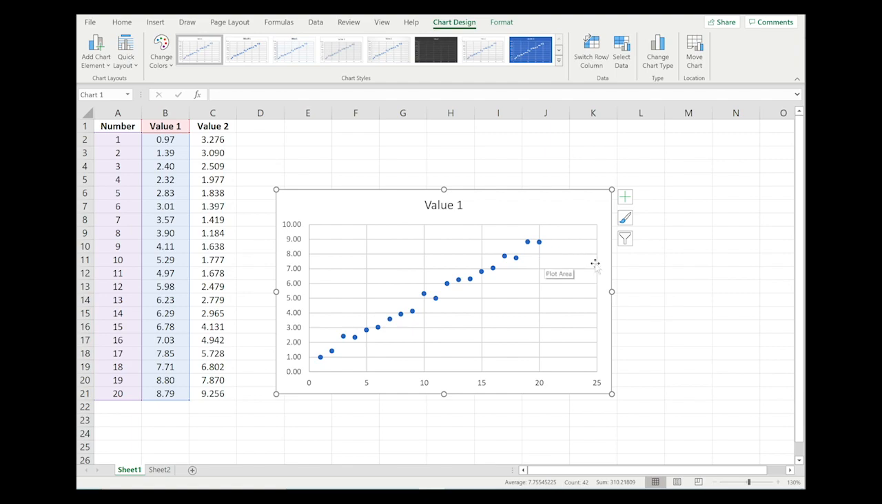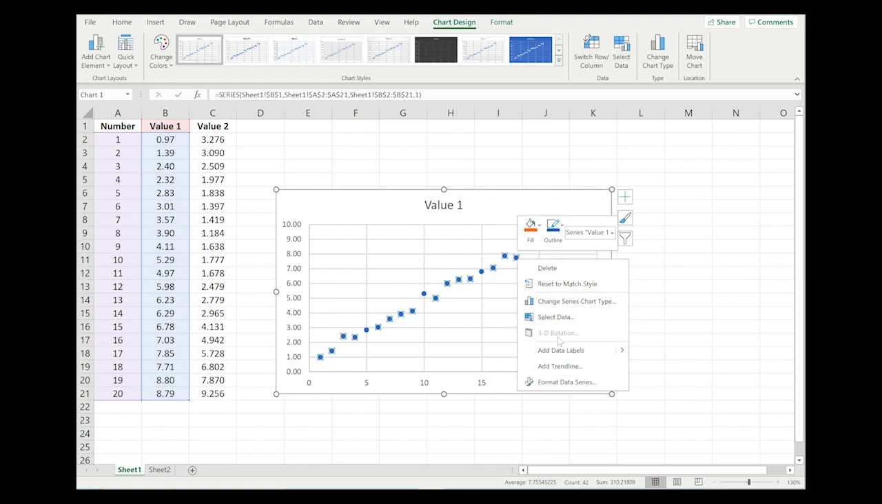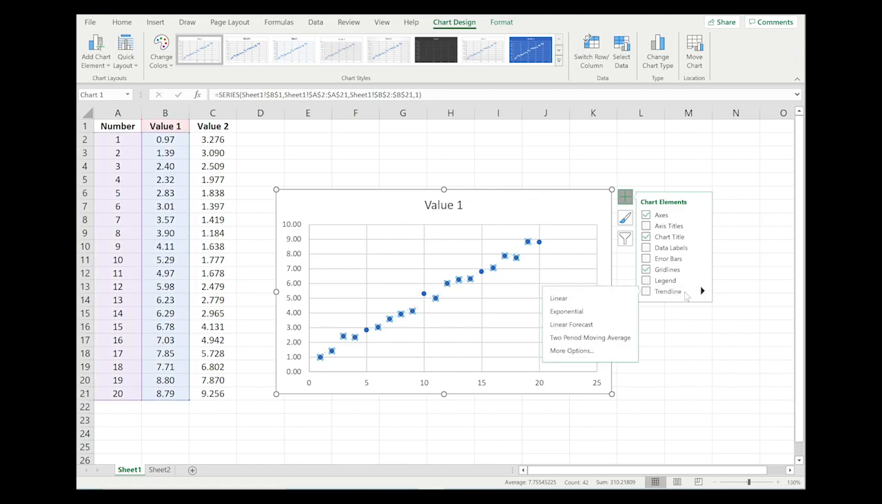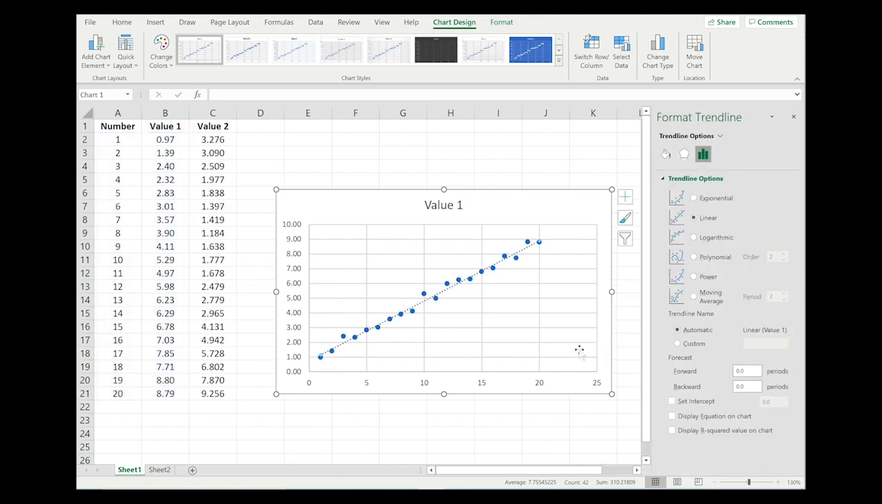So now we want to actually insert the trend line. There are at least two different ways to do this. One is if you right-click on the data itself, you can see this option to add trend line. The other option is you'll see this plus sign here under chart elements. If you click on that and then go to trend line, you want to go over to this little arrow here and go to more options. Either way, you end up bringing up this other window.